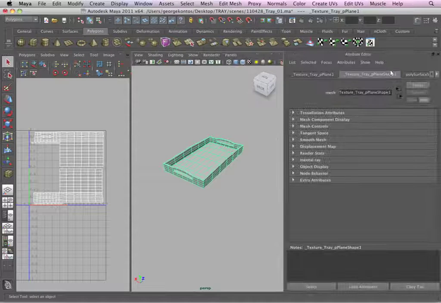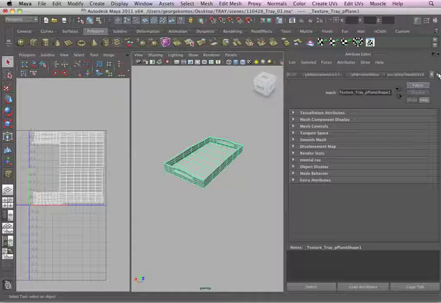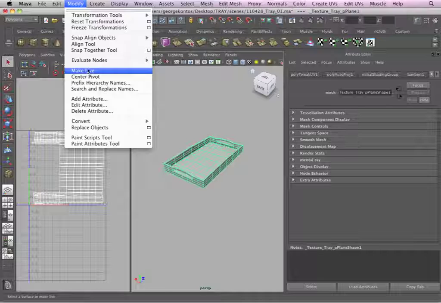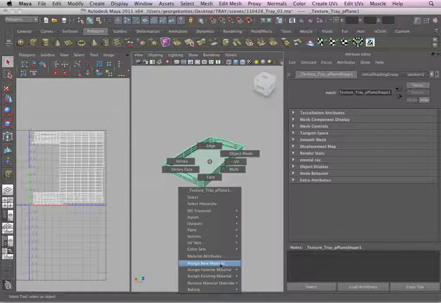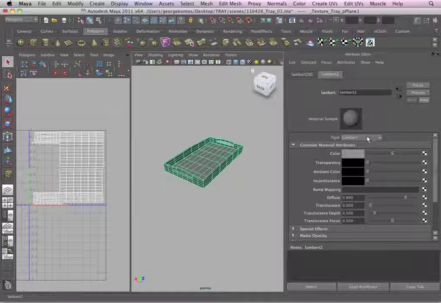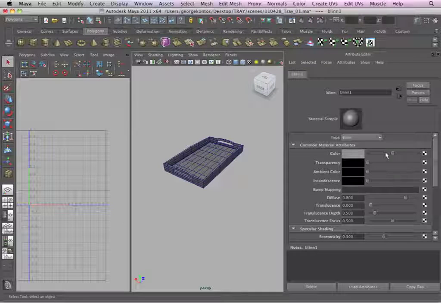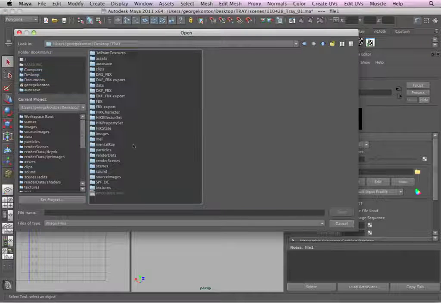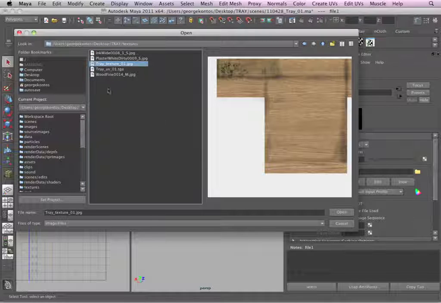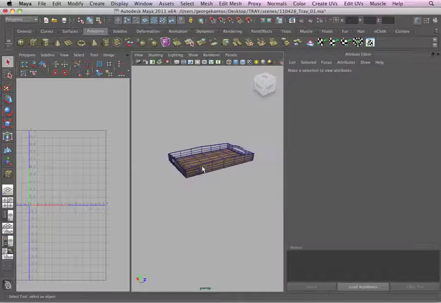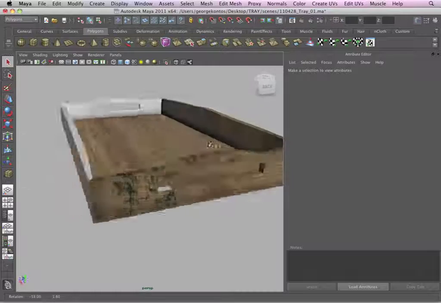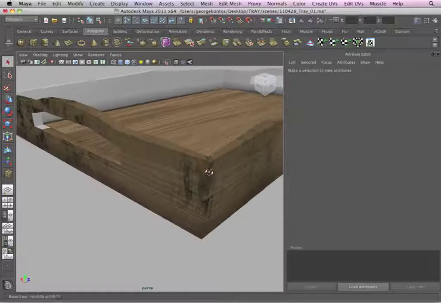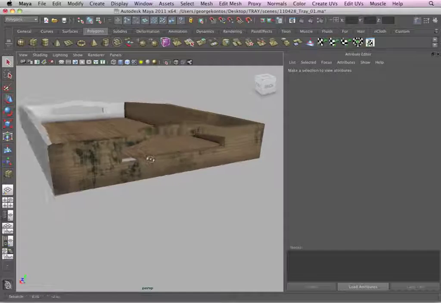So Control A, I'm going to access the material. Let me delete the history. And let me add another material, because it has Lambert 1 right now. So another Lambert. Actually, let's make a blend so it has a little bit of reflection. So this is going to be the color information. I'm going to bring the file. And then I have my initial part here.